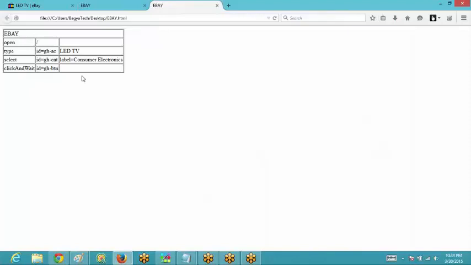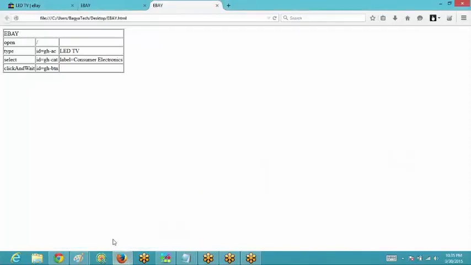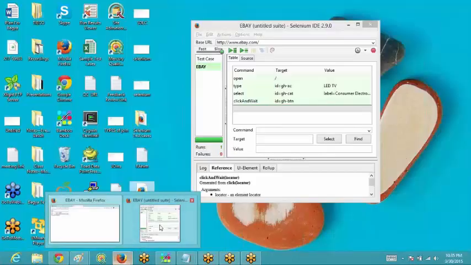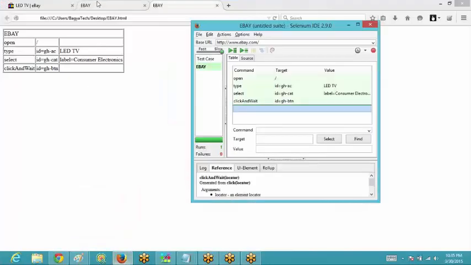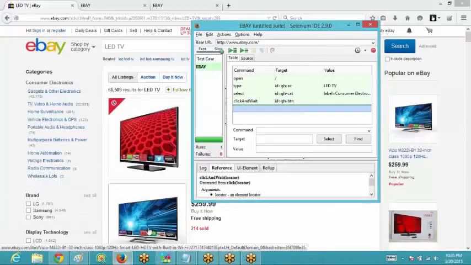Okay, so did you all get that? How to record any test case and then replay it, and after that you can also save the test case. Once we have saved the test case, the name of the test case would also be appearing over here.